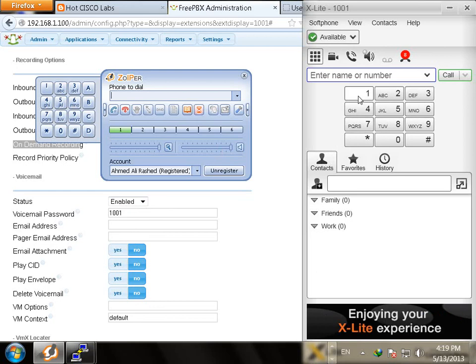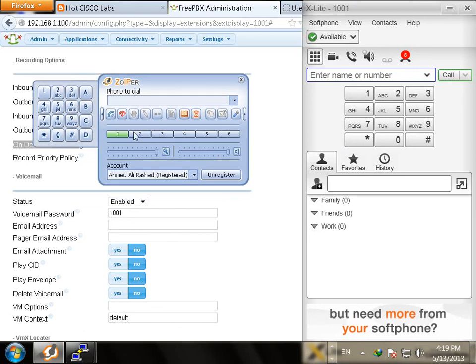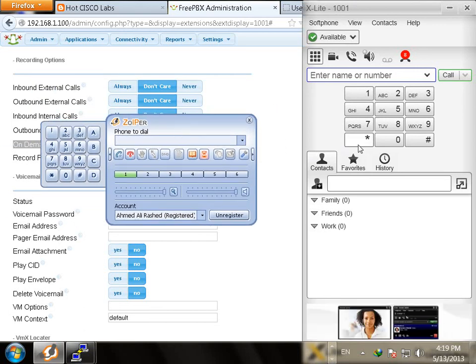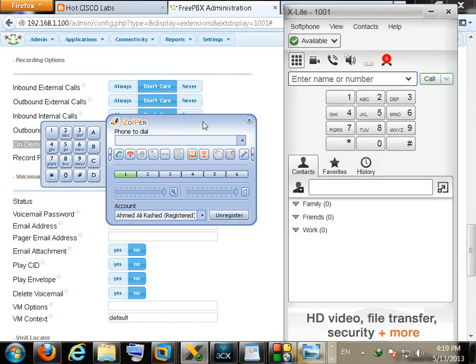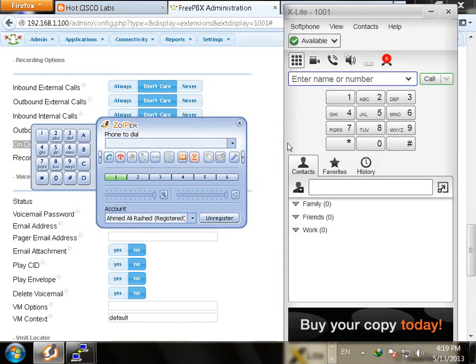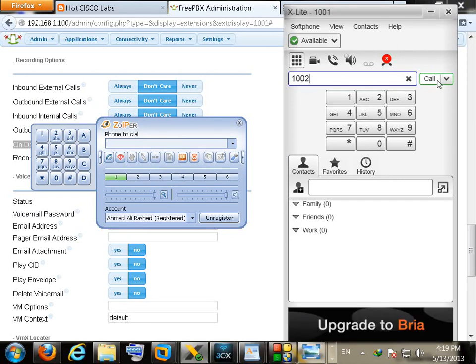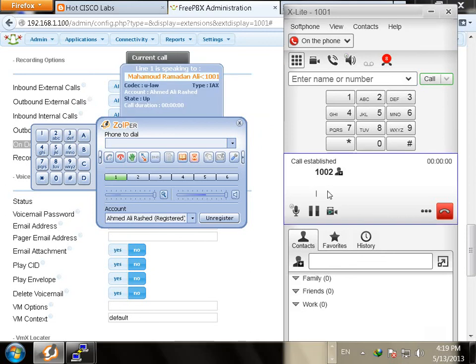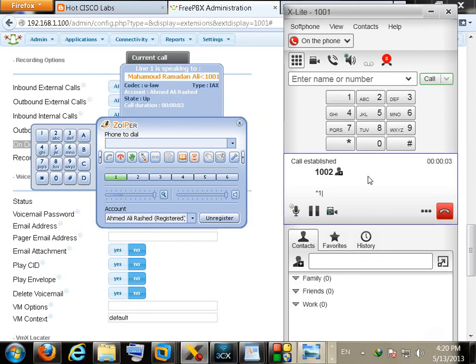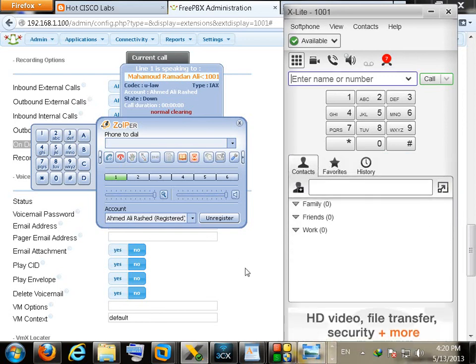When activating the on-demand recording during the connected call to extension 1002, we should hear a beep that will be played back to us. And when deactivating the on-demand recording again using the same feature code, we should also hear a beep. So we will hear a beep when activating or deactivating the on-demand recording. Now let's dial this extension. This is on-demand recording recorded call. Let's hang up. You will hear a beep when activating or deactivating the on-demand recording.